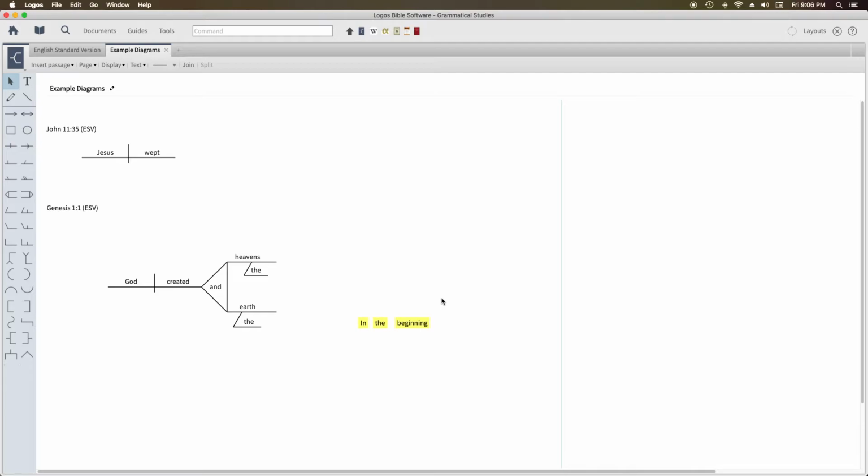But I think in this instance, it really is not going to make too much of a difference whether it modifies the subject or whether it modifies the verb, because now that I'm thinking about it, it really could go with the verb. God created in the beginning the heavens and the earth. And I think, to me, it does sound like it is modifying this verb created, because it's telling us when it happened. So I'm going to say that it's modifying the verb here.